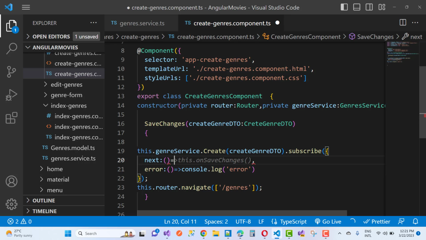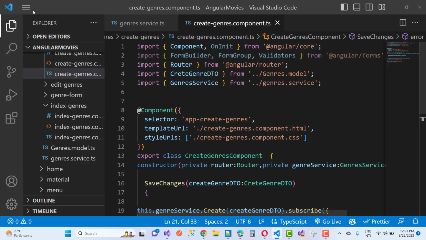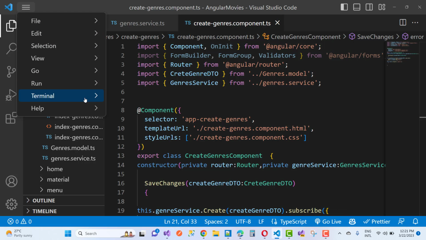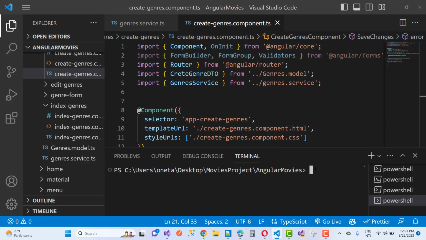So here we have a next method, and here you can say I just want to console log it, that is success, and that is the error message. If you have an error message, that is console.log error, and this.router.navigateByUrl. If it is created, then you will say that it's good.